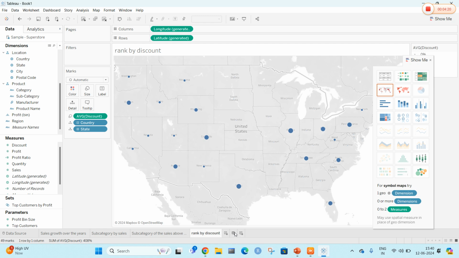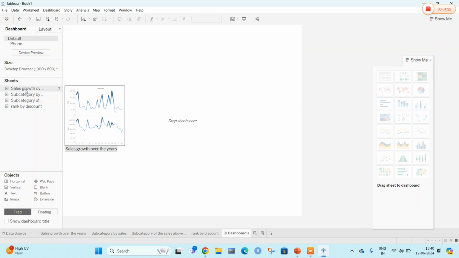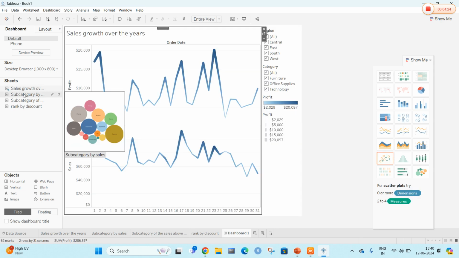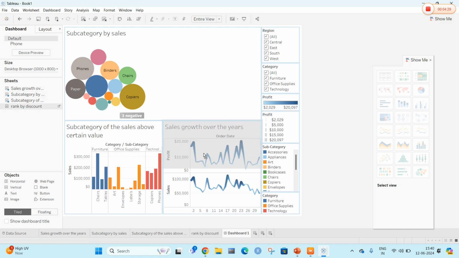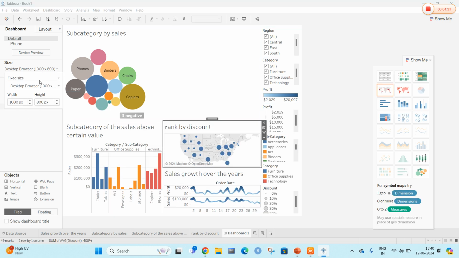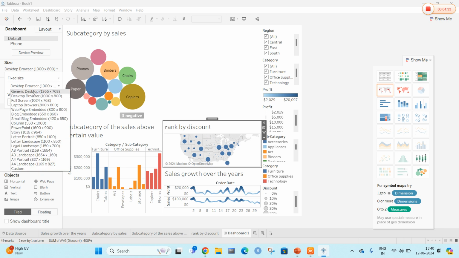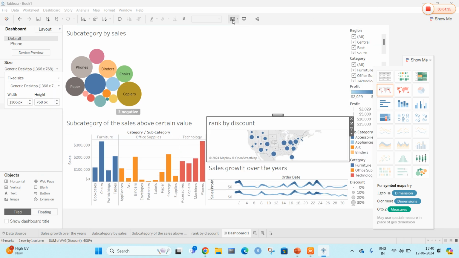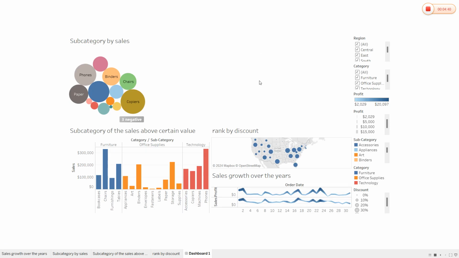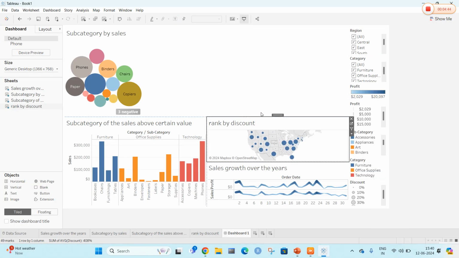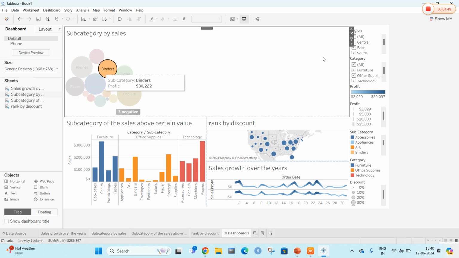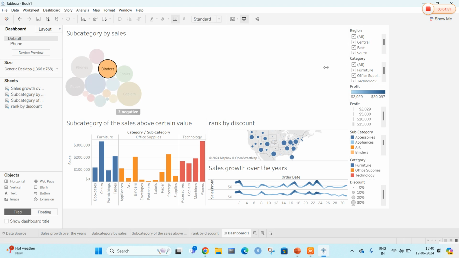Now I am going to select my dashboard and I am going to drag and drop all the sheets that have been created. So the first sheet, the second sheet, the third sheet, and as well as the fourth sheet. Now here I am going to change the settings. Let me make it generic desktop, and I am going to play. So let me select this one, that is slideshow, and here you can clearly see that a dashboard was created. Now let me realign this dashboard, or let me resize this one first.